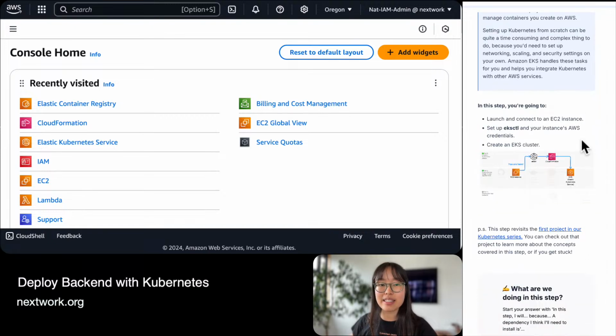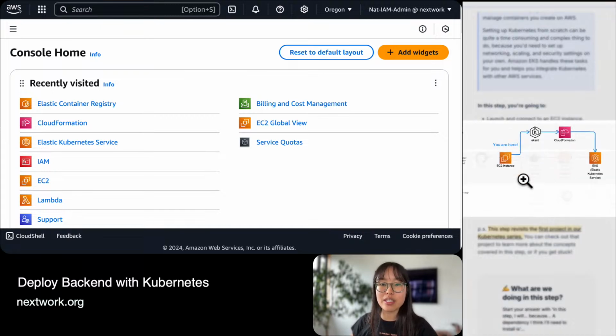And that's why in this step, we'll be going through the first project in our Kubernetes series, and you can check that out to learn more about the concepts we cover here. So in this step, we're just going to launch that EC2 instance, and then we're going to install a tool called EKSCTL. And then using EKSCTL, we're going to create that EKS cluster. If you're wondering why CloudFormation is in here, it's because EKSCTL actually uses CloudFormation under the hood to create all of those resources that we're going to see on the other side. We're not going to visit CloudFormation itself in today's project, but you would if you were doing the first project in the series.